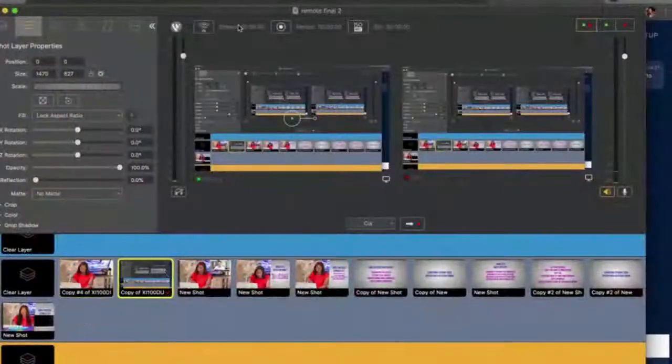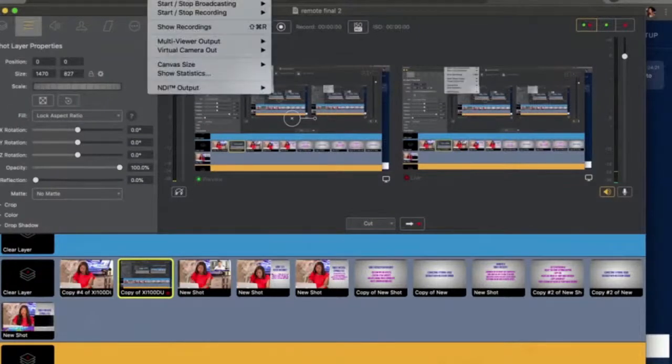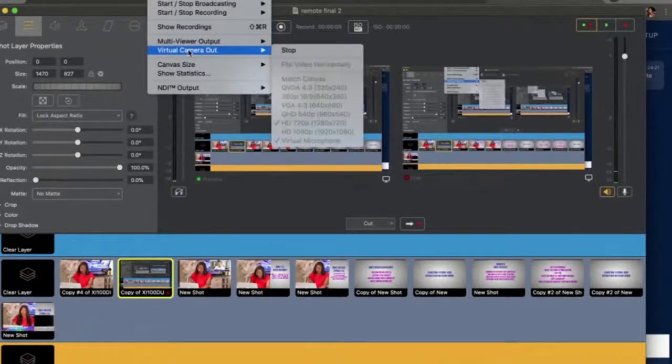Sorry. So we're going to go over to Wirecast, and I'm going to show you guys this. In Wirecast, you can see that it has output. You want to hit virtual camera out. We're already using it, so it's just going to tell me to stop it. But if it wasn't on, it would give you an option to say virtual camera out. So you would click that, and that would turn virtual camera out on.